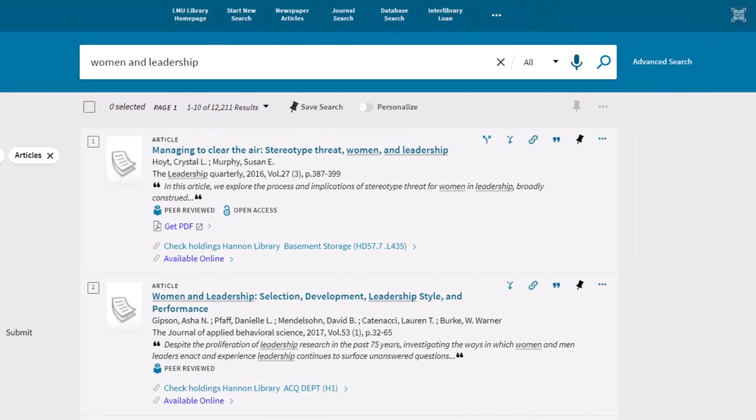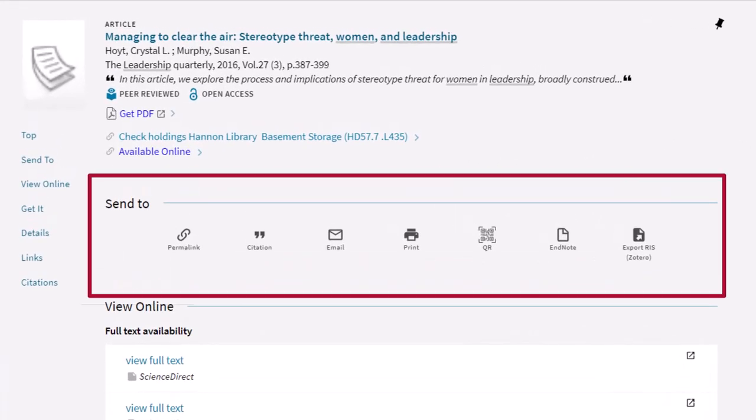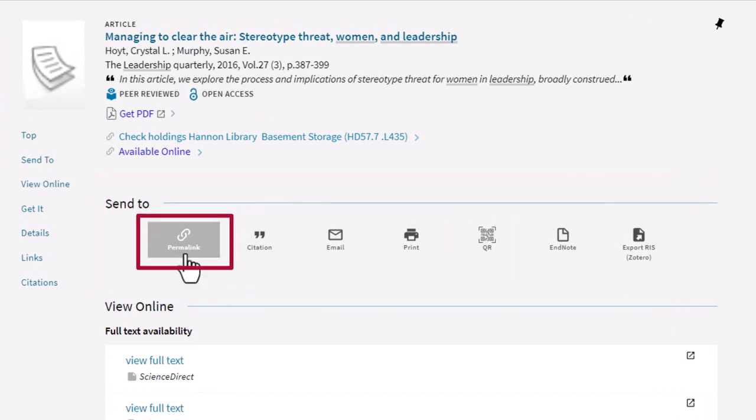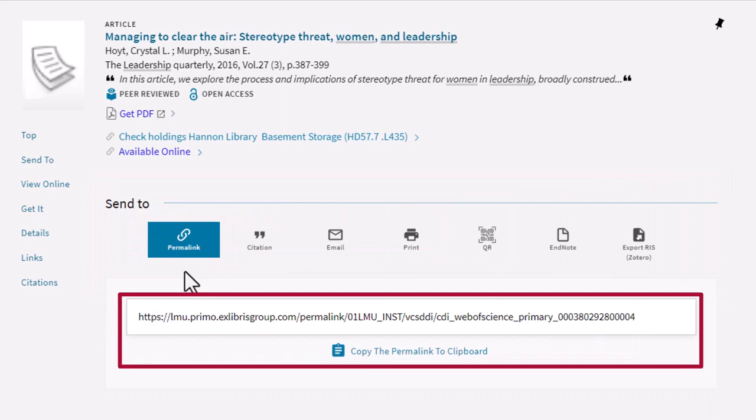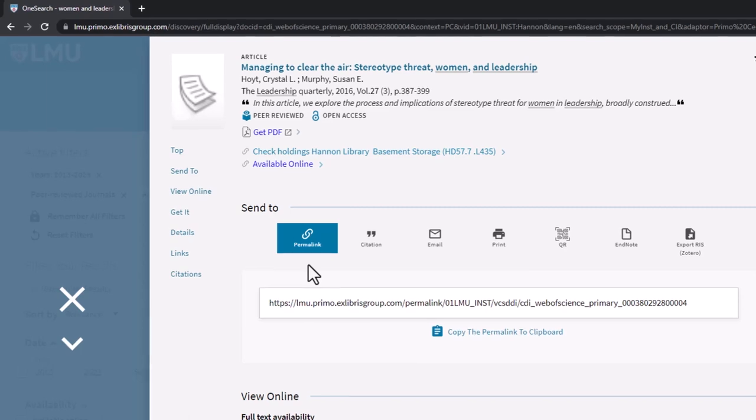Once you find an item that is relevant to your assignment, click on the title. You will see different options for saving and sending this record. This permalink option creates a permanent link of this record. The link at the top of the browser is not a stable link, meaning that if you copied and sent that link to someone, they would not see the same record page. You need to create a permanent link and use that to share the record.